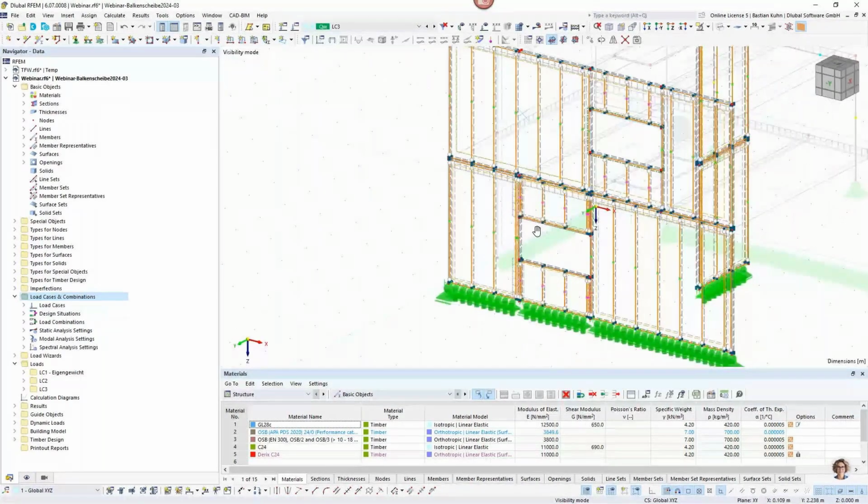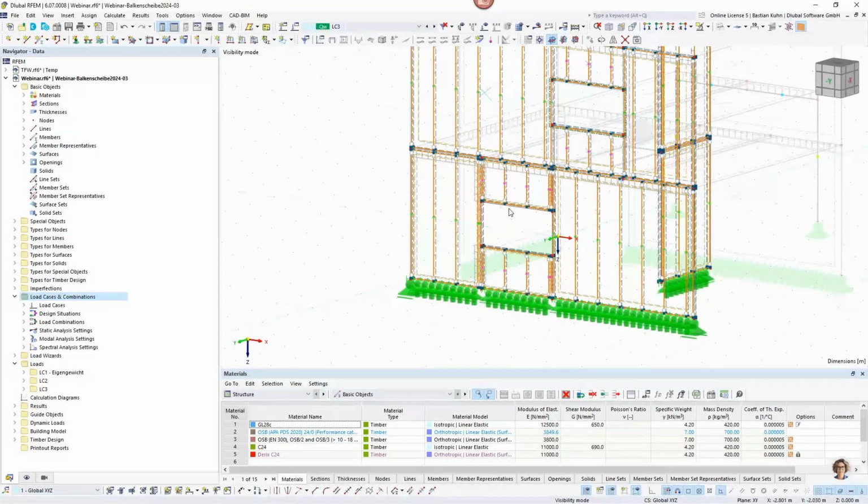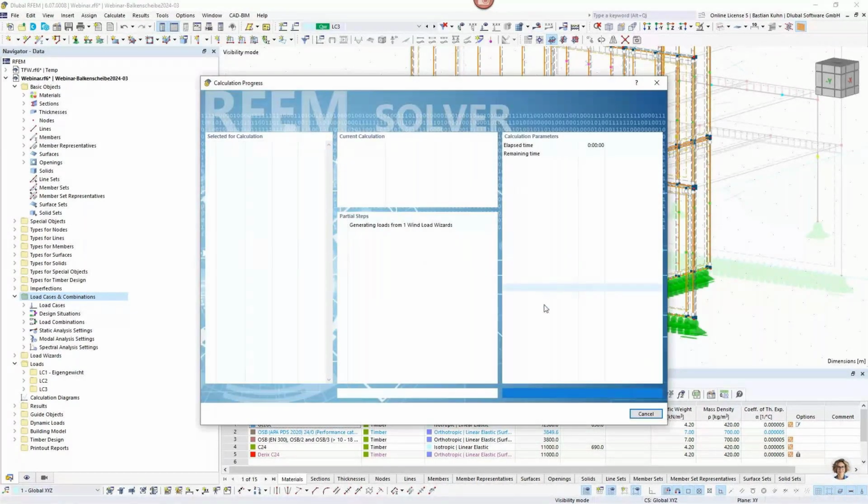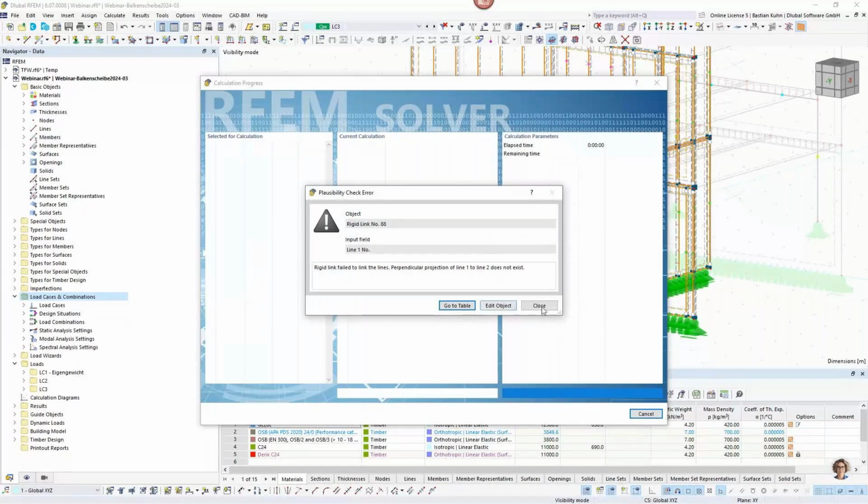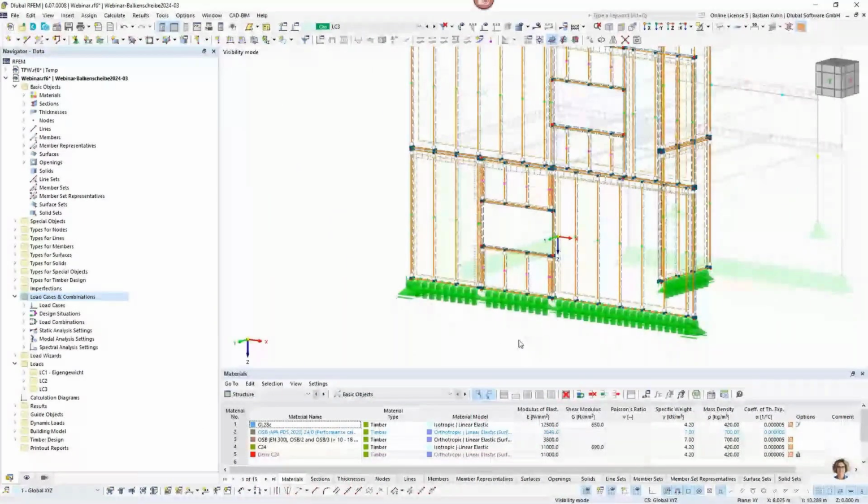So it's maybe a little bit hard to explain, but maybe after the webinar, download the model, take a look at it, then I think it should be quite easy to understand. Why is it not calculating?